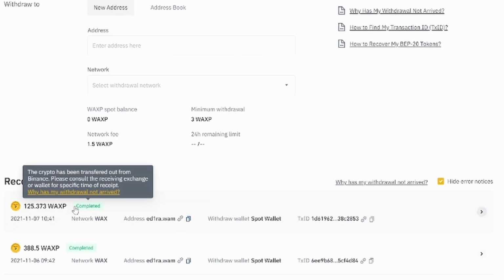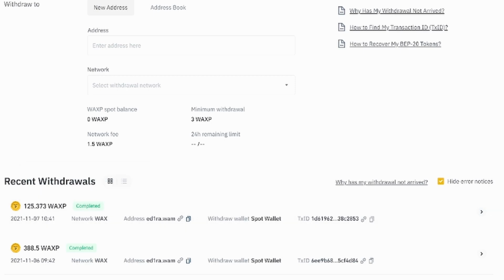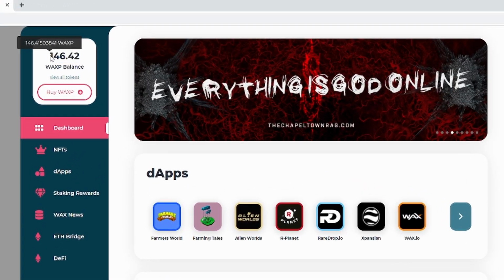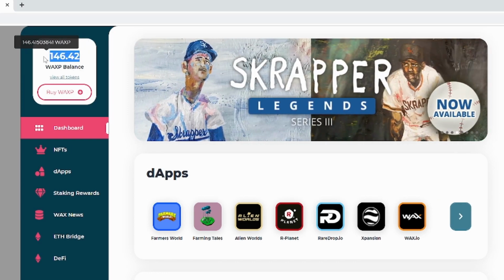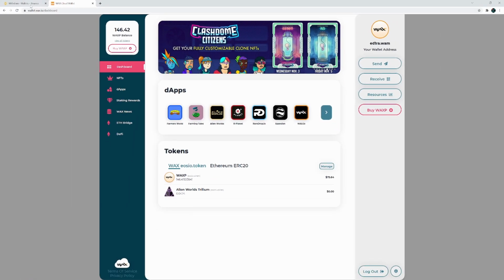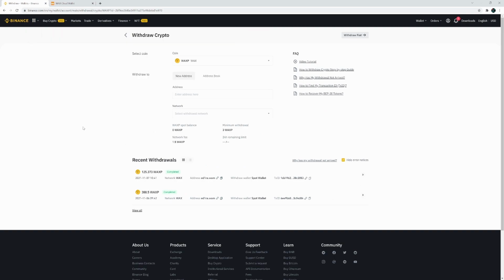And as you can see, it's showing that it's been completed. And I will show you my WAX Cloud wallet to show you the updated balance. So as we go over here, you can see that I've got 146.42 WAX now, whereas earlier I only had 21.04. So I managed to successfully send the WAX over, and I hope this video helps you guys.